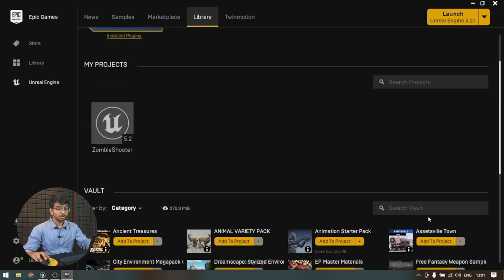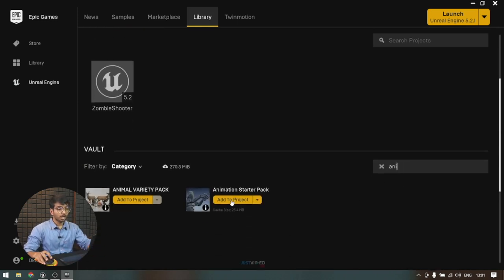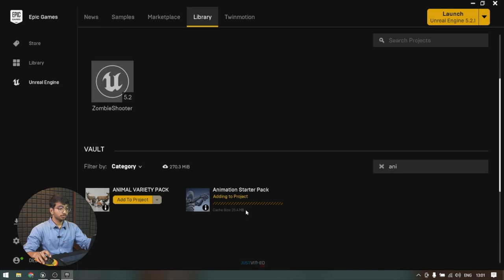I'll have this in my library. You can search it in Marketplace. Anim Starter Pack will add to project. If your project is not showing, just click on show all projects and your project will be showing. Just select your project and add to project. Now this will be added, it is added.